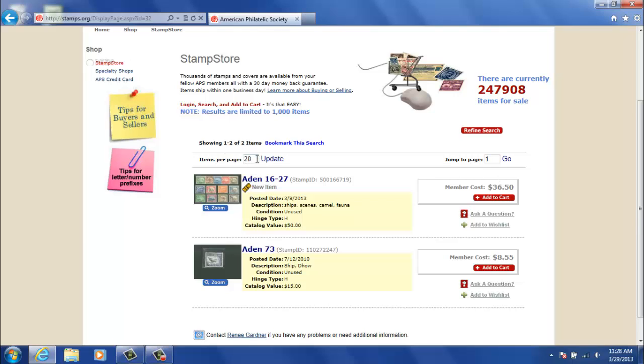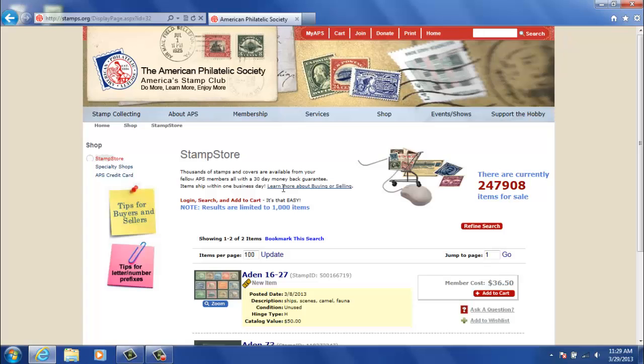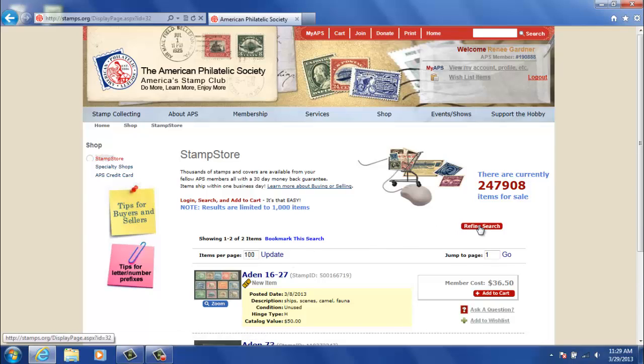At any time, if you get like a 1,000 item search, you can change the update of a page. It's a default of 20, but you can change it to 100, 200, whatever you'd like, but you always have to click the word update. You'll see that it says items per page 100. That's basically a topical type search.